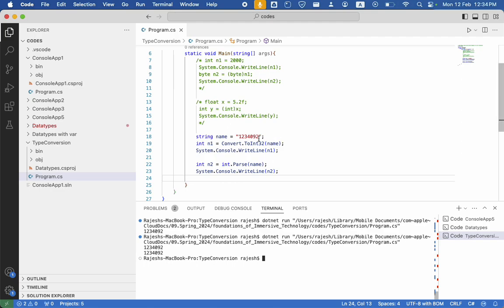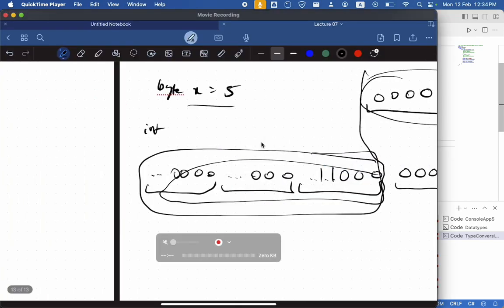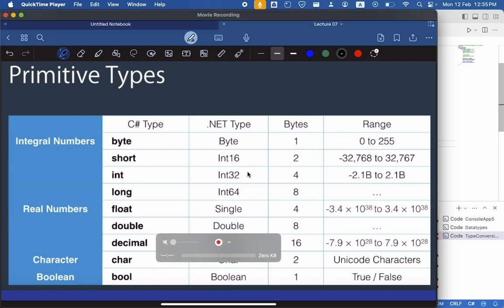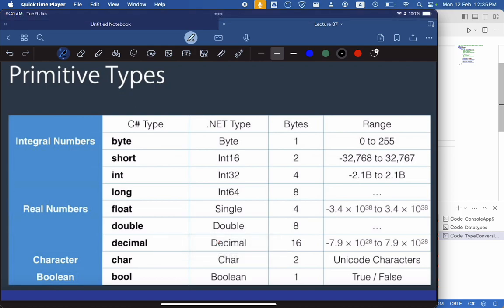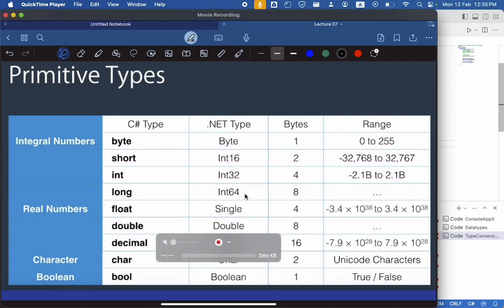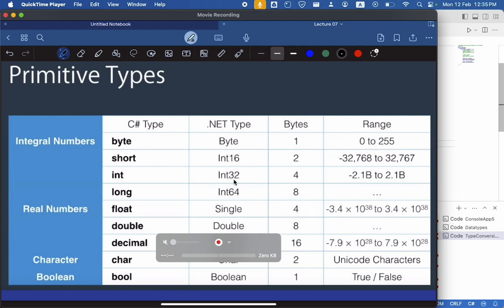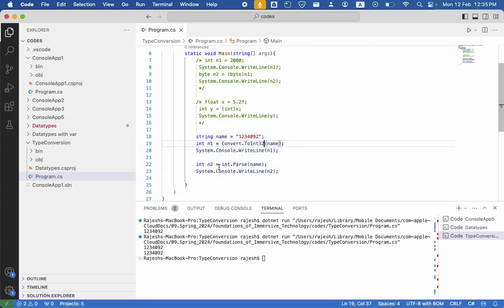Now if you want to convert to a different data type, say long, then you should say ToInt64, because here you need to use .NET data types, not C# data types. So you need to know what the .NET data types are. Int means Int32, so you should say Convert.ToInt32. Long means Int64. You should use these corresponding data types if you are using Convert.